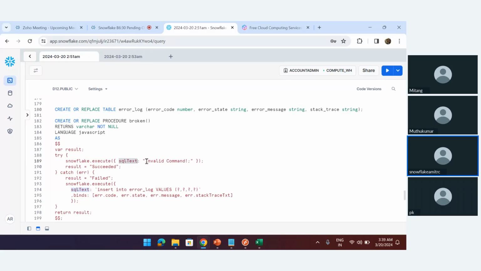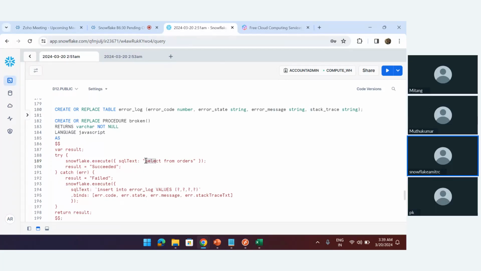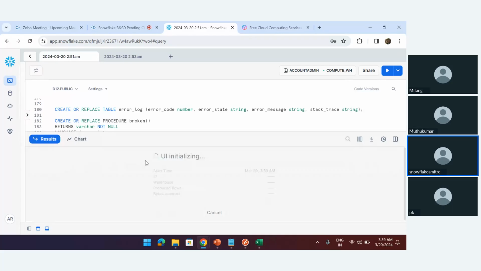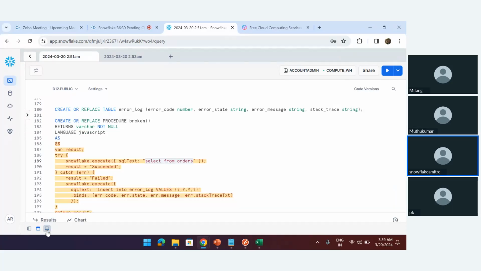invalid command. Here we should write a particular SQL statement. Let's say instead of invalid command, I'm writing select from orders. We should mention the column name, but select from orders is not a valid SQL statement, right? This is invalid. If I execute only this statement, you should get an error. So that means this select statement has an error.